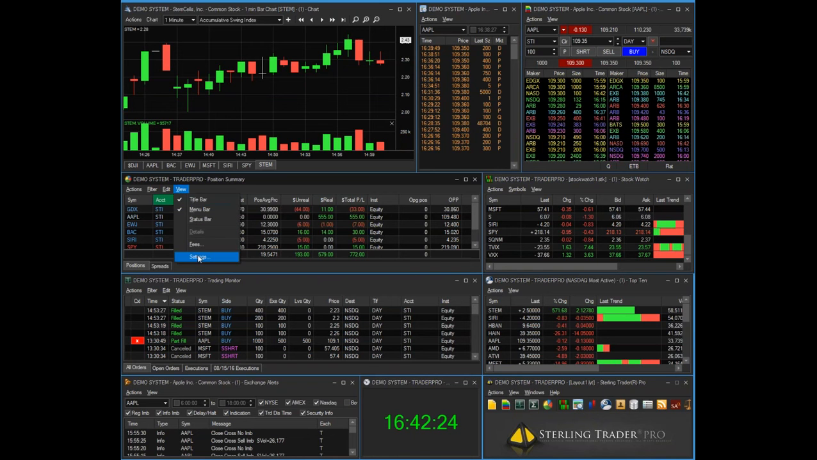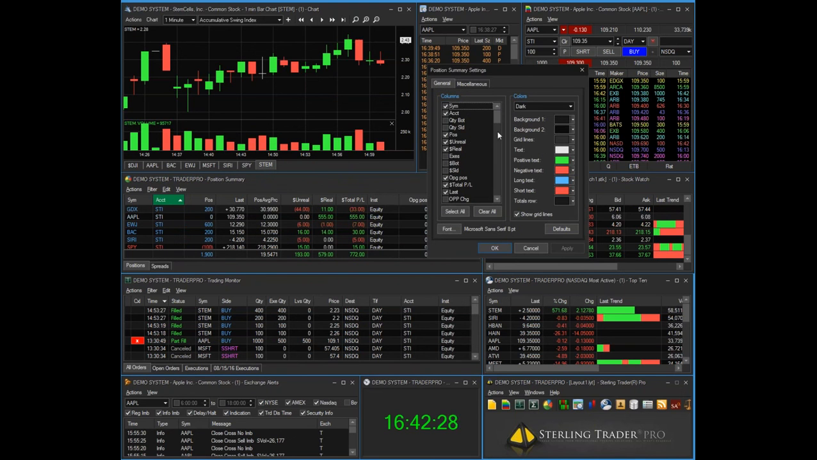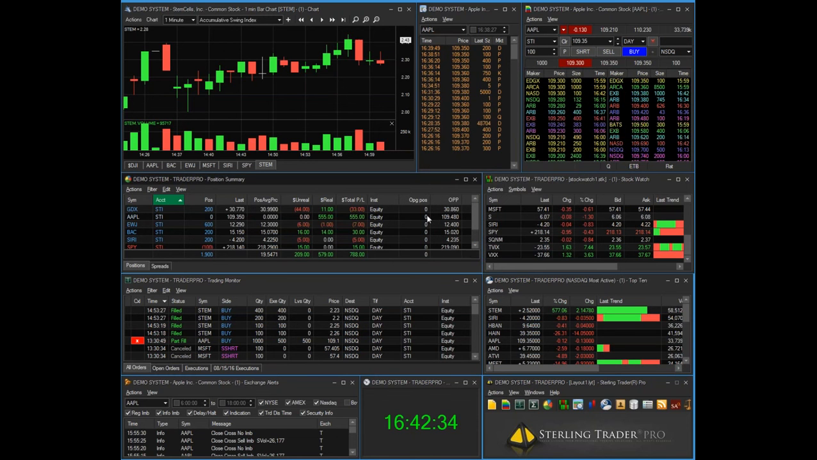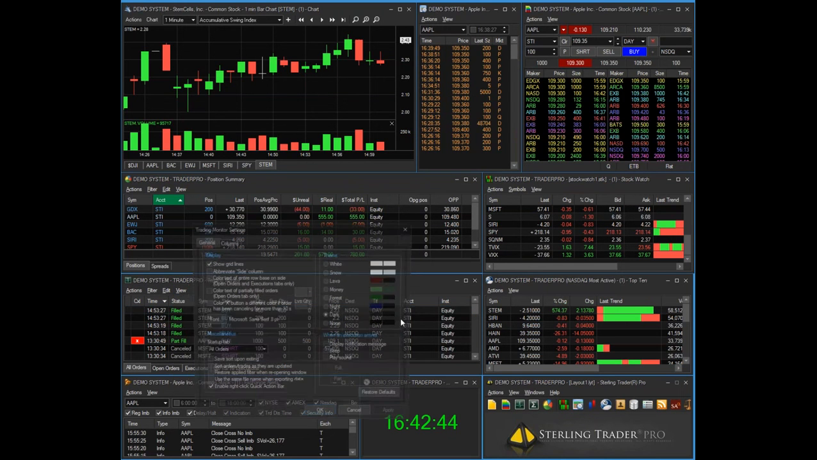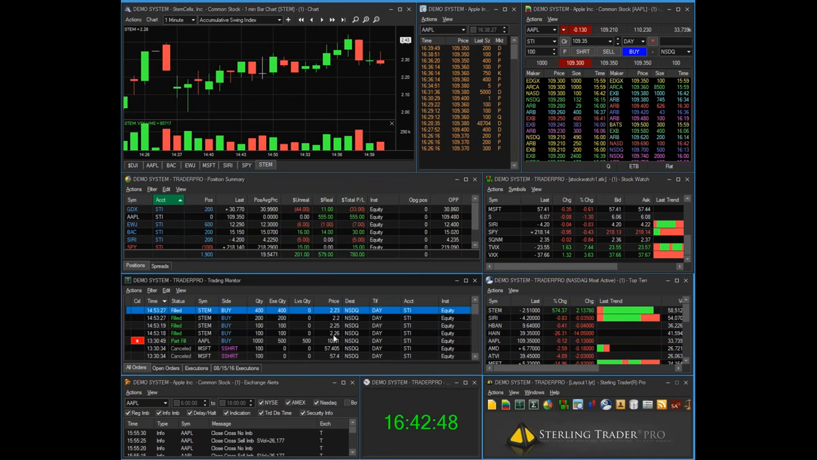Again, like other windows, everything in here is customizable. I'm showing some of the most common settings, but if you look through, you can see there's a number of variables you can add depending on what you care about, and you can drag and drop and move columns around. The trading monitor is a similar function. You can go into settings and get pretty deep in terms of the type of information you want to see on each of the individual tabs.